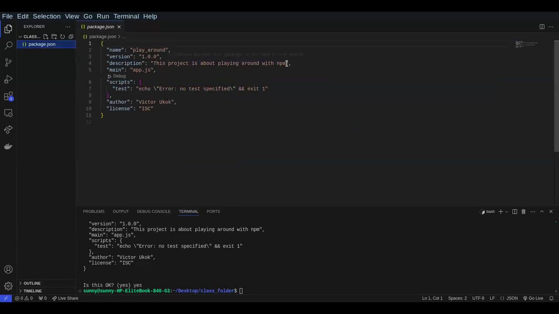For example, if I want to change the description, I can come and change it here in package.json. If I want to change the name of the project or the version, I can just change it here and it's not going to break anything.